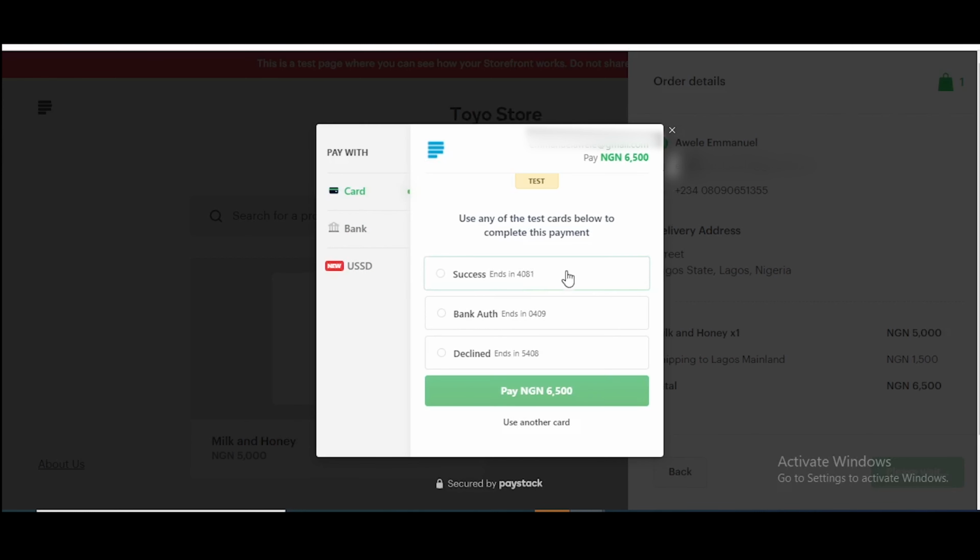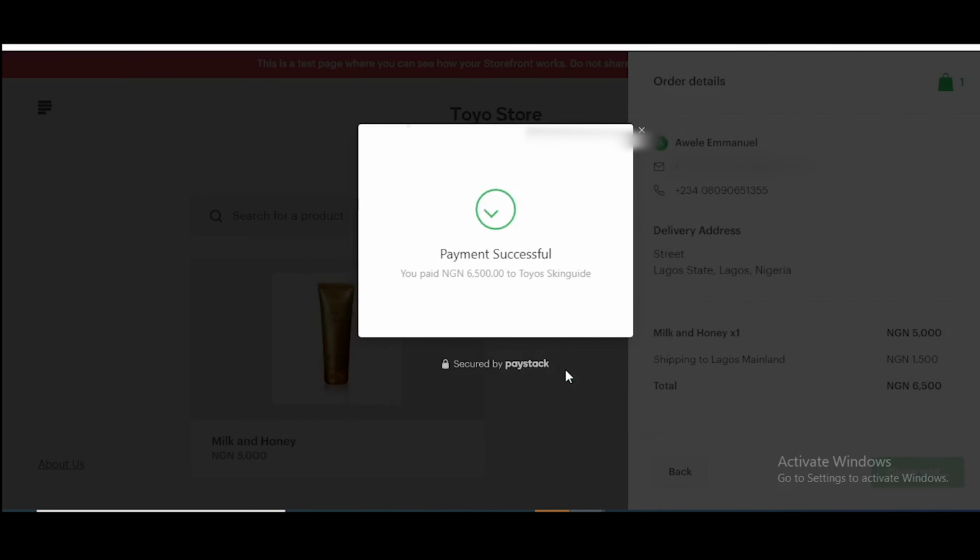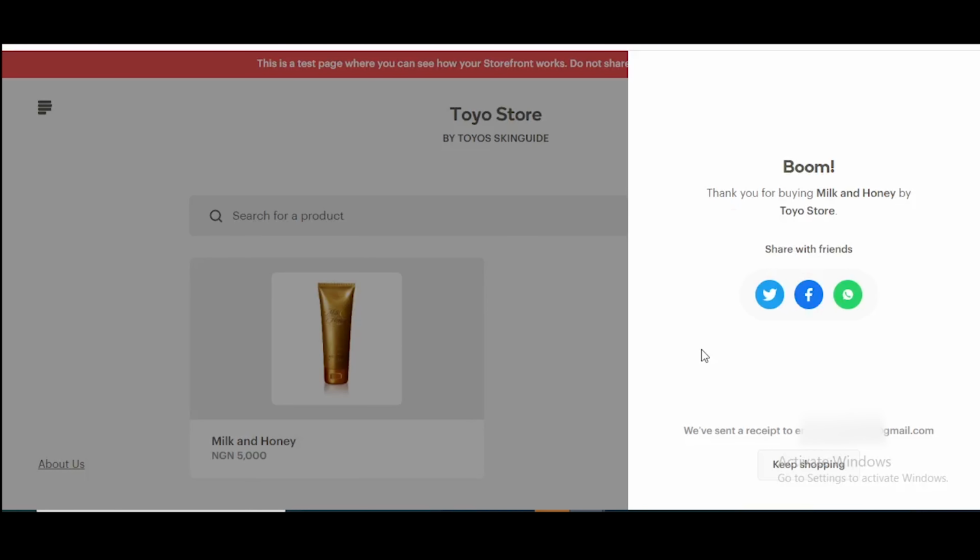Okay, so this is a test payment. There's a test card already here, so I'm just going to click on success, and now we've done a successful transaction.